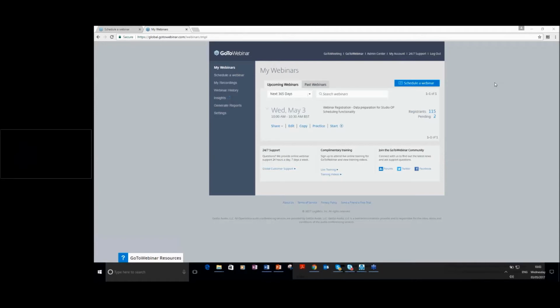The webinar is related to the new functionality in Studio OP version 2. I thought it's very good that we give you a taste of the new functionality in Studio OP. We had similar functionality before in 5D Planner, but now we have a very advanced and very useful application and functionality in Studio OP.